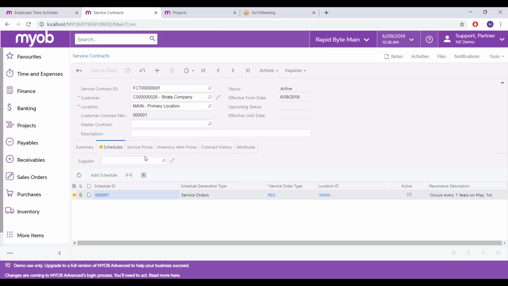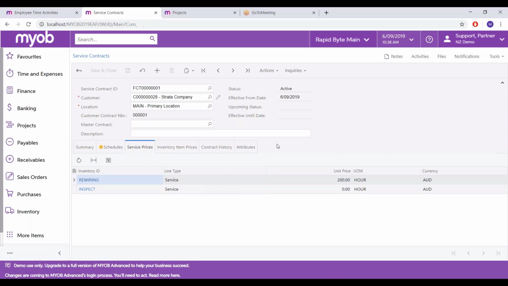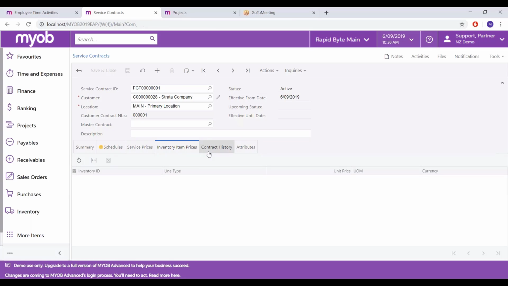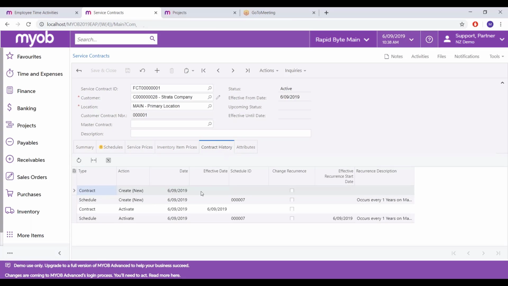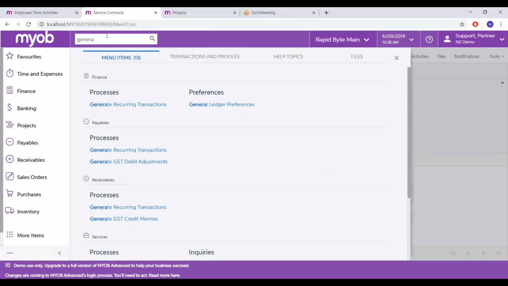So let's say all of the call out rates for a particular contract, you can also maintain them separately, and that goes for inventory items as well. And as you fulfill the contract, you'll be able to track the contract history. So when the contract was created, when it was activated, when was the first schedule that you've created, appointments can then be automatically generated as well.